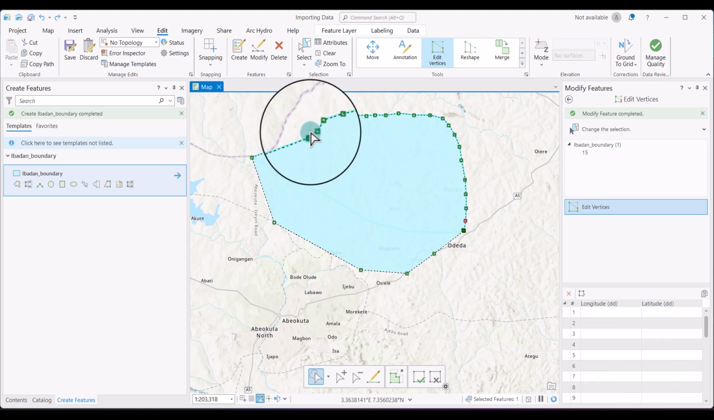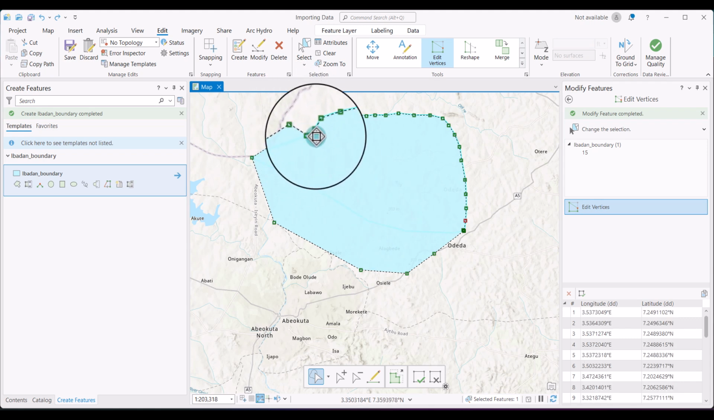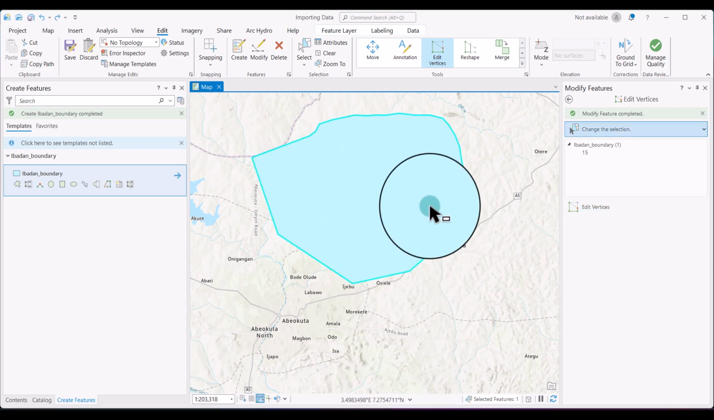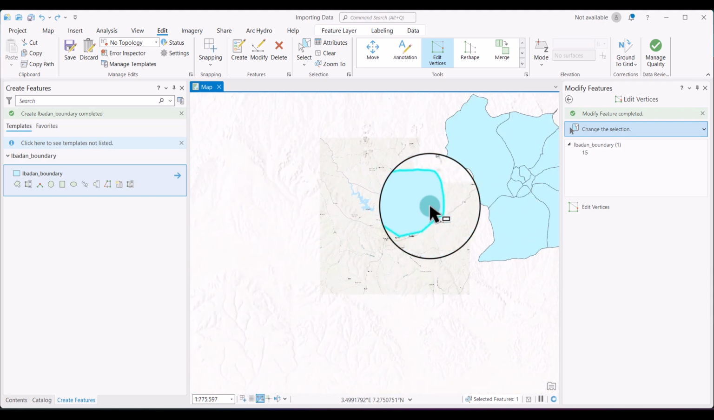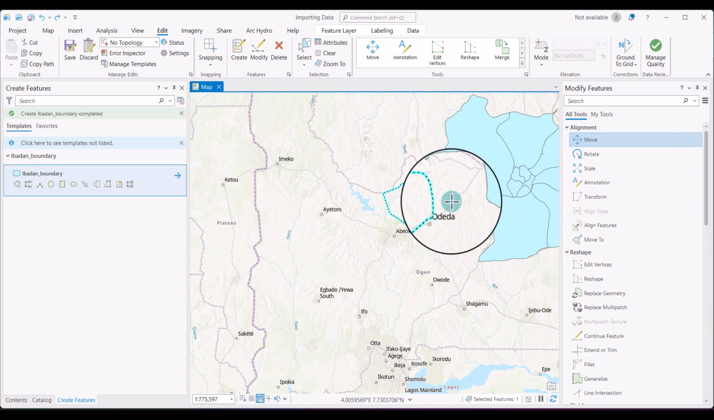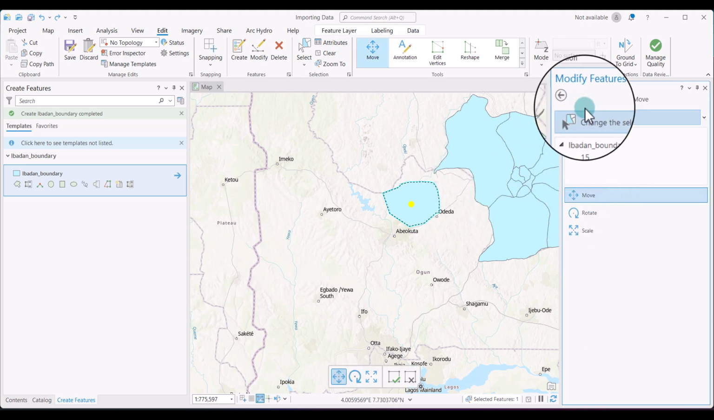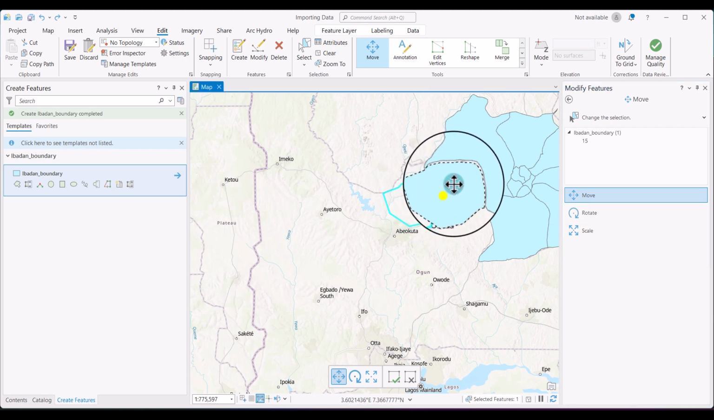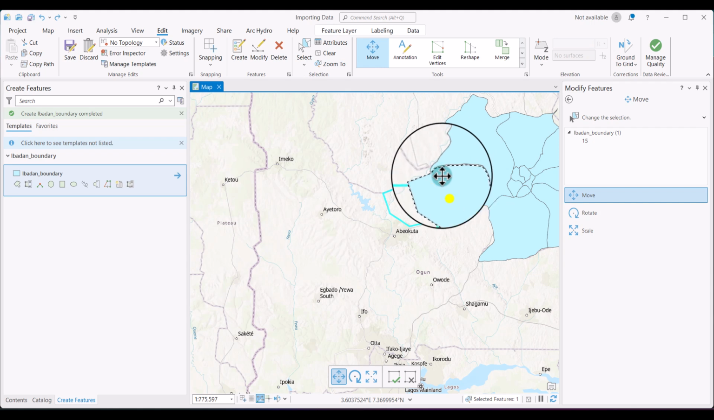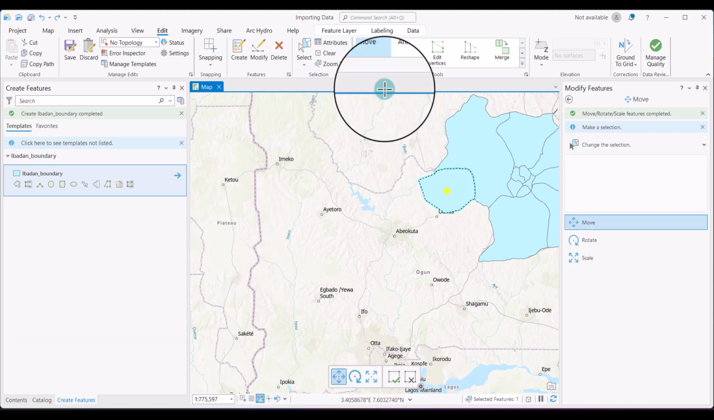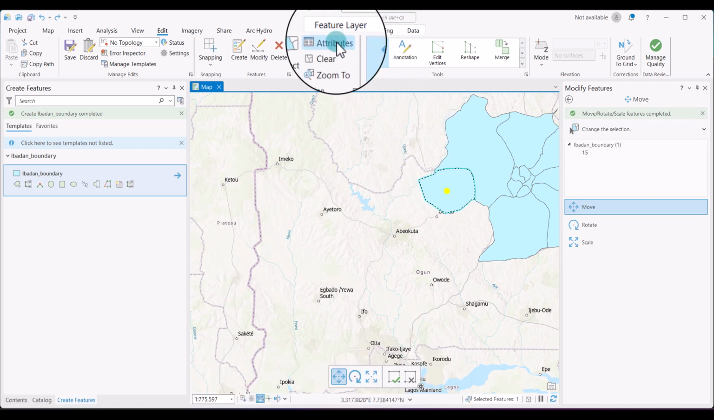So doing this, I'm trying to edit the geometry of my polygon. So once I'm done, I can click on finish. Hence, I've been able to edit the geometry of this particular polygon. Now I want to return it back to where I took it from. I can come to the modify features, click on move and drag it back to where I want it to belong. So another thing we can do here is to select this particular polygon and see its attributes.